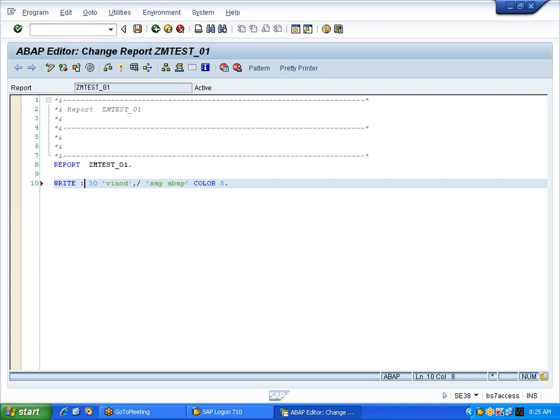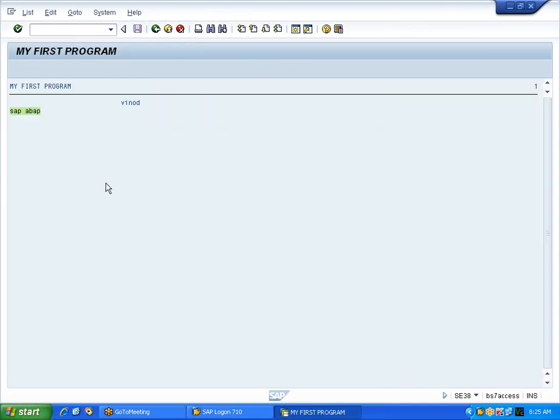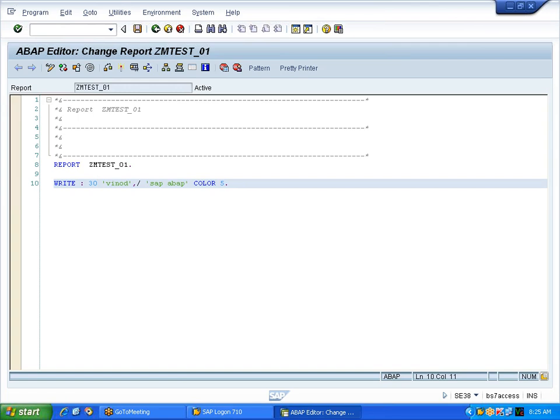That is the understanding. So 30 means it will leave 30 spaces first and then it will write the Vinod. So if I execute, now you can see, from here 1, 2, 3, 4, 5, 6, if you count, 30 characters will fit. After that your Vinod is coming. Okay. So this is how you can give the space.